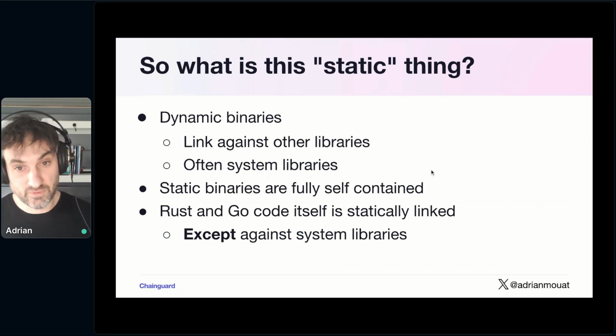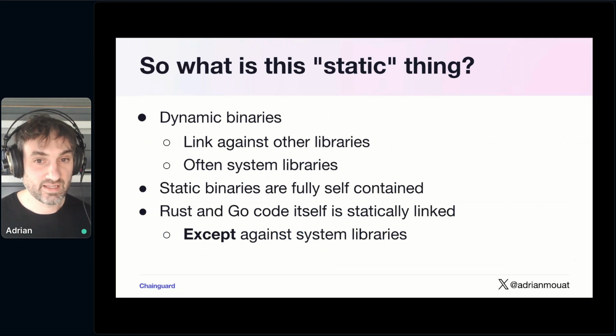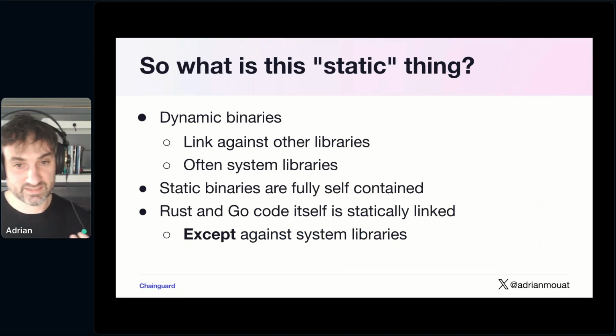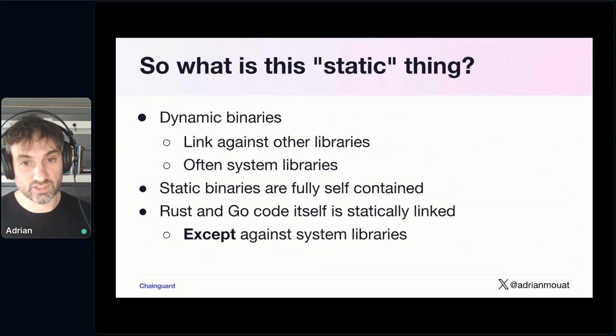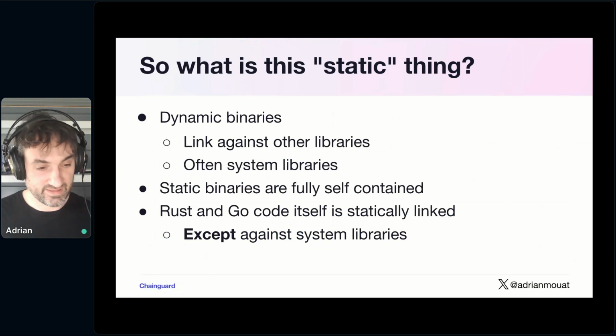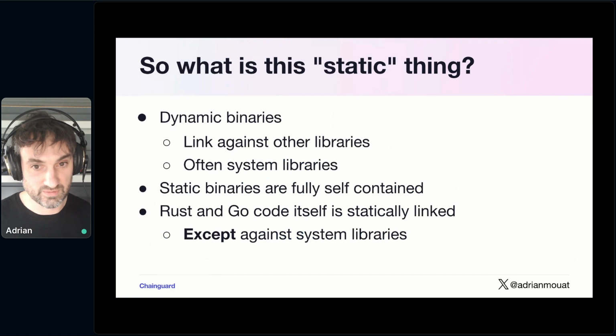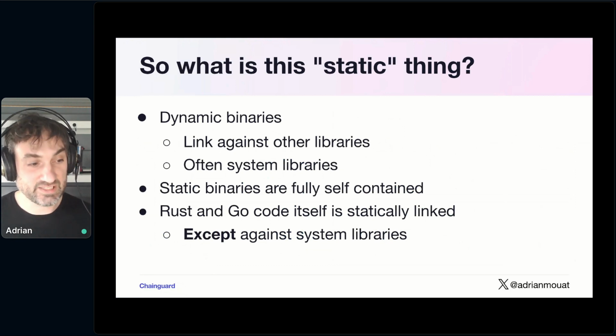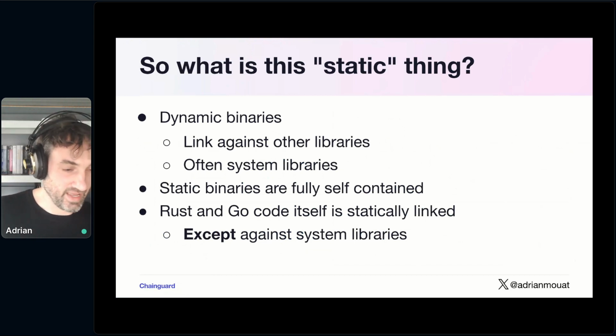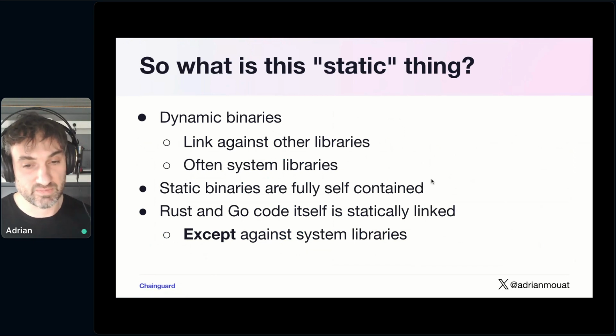Static binaries, however, are fully self-contained. So I copy a static binary and it will run on any Linux environment, and it has all the dependencies it needs within itself. Now, one of the interesting things, if you use Rust or Go, Rust or Go code itself is normally just statically linked. If you pull in a module, it gets statically compiled into your Go binary. And that's basically true for everything apart from your system libraries. So that's where you end up with Go binaries that are dynamically linked because they're using various system libraries.